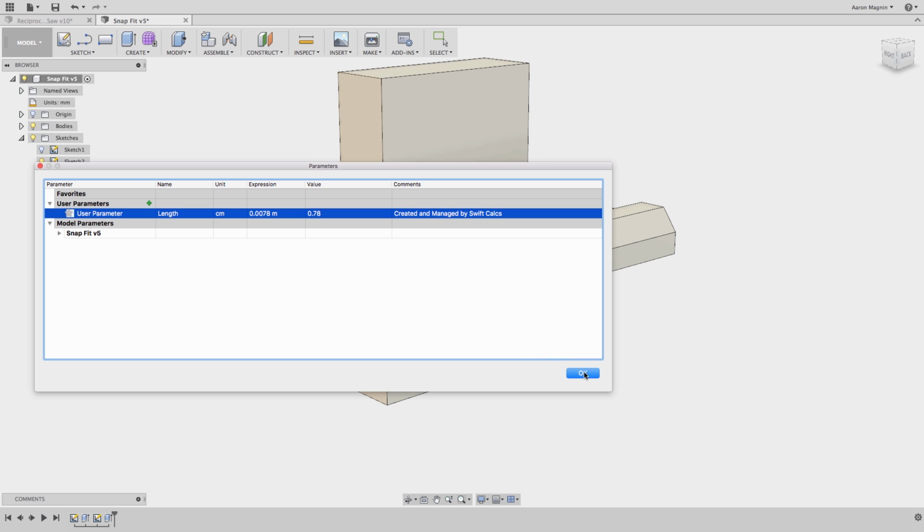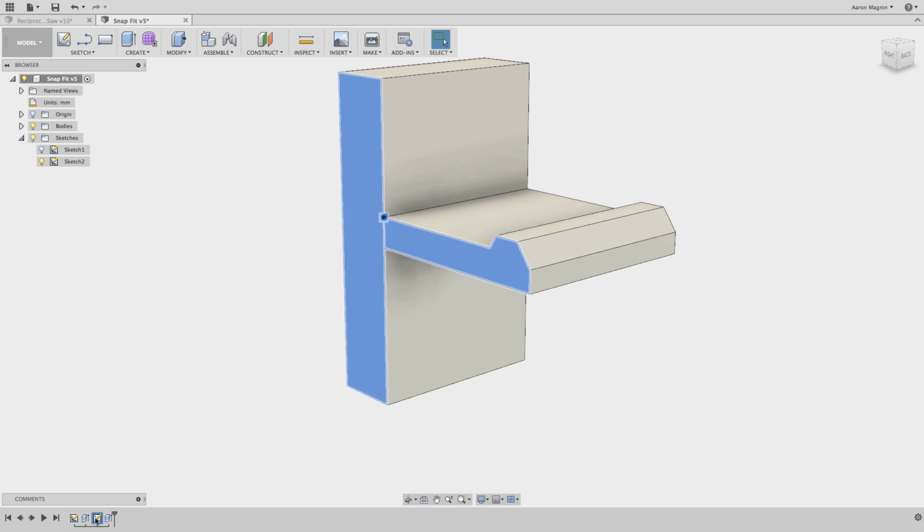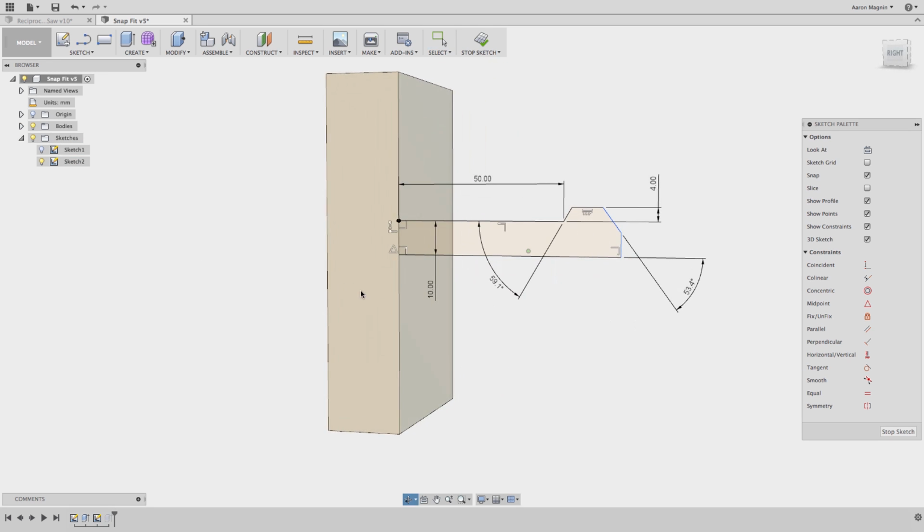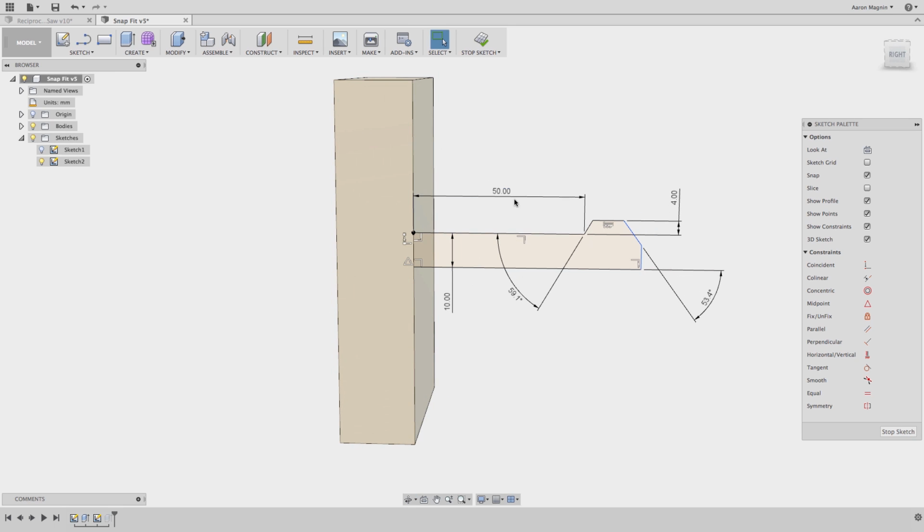And so now I can actually access and use this. So maybe I'll jump into this sketch that you see here. Double click on this dimension. Instead of being 50 millimeters, I want to set it equal to the length that we got from SwiftCalc. So I'll hit enter, and that changes my geometry.